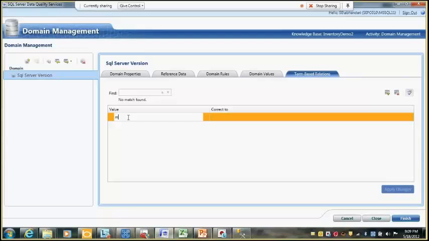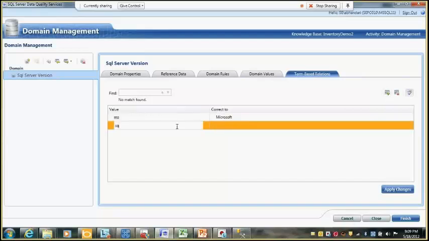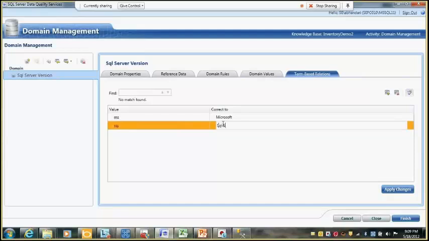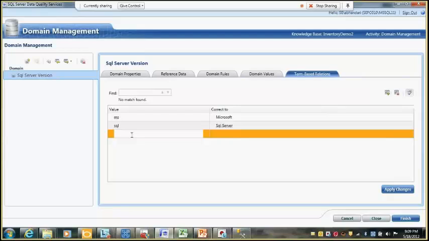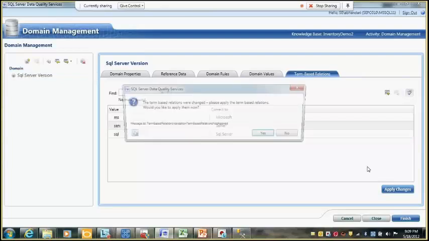Now wherever I see MS, I'm going to correct it to Microsoft. This is the way I'm building my knowledge base. And if I've got SQL, then I would say SQL Server here. And I can create one more last, which is, let's say, SERV. And this. Apply the changes here.